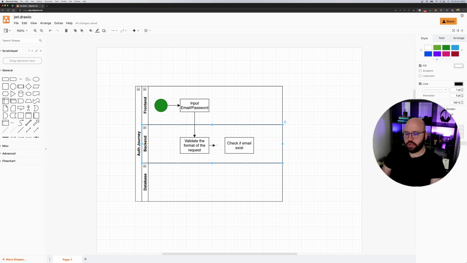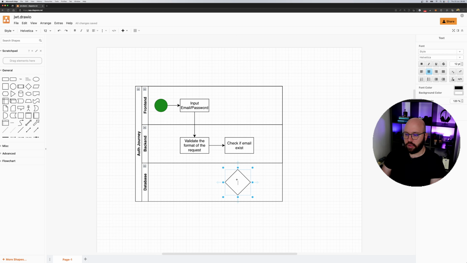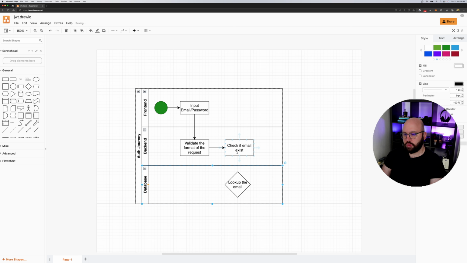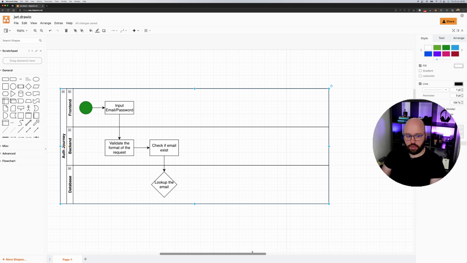And how does it check if the email exists or not? In essence, it has to go to the database. So let's get this decision, and here it's going to look up the email. So the backend is going to send the request to the database telling it, listen to me, do you have this email available? And the database is going to respond. Let's make this a bit bigger so we can see what's going to happen.